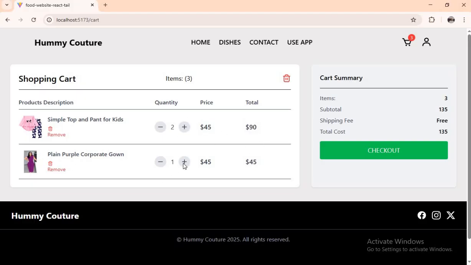Now for the second item, I can increase the quantity as well. You can see right here, the price does not change, but the total is going to change. So how we get the total is we multiply the price by the quantity, so 45 by 3 is 135. Now we have the cart summary on the right section, which is displaying the number of items that we have, the subtotal, the shipping fee, and the total cost. Okay, so this is what we have.